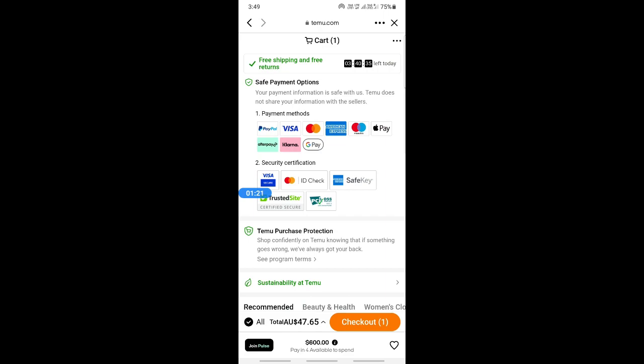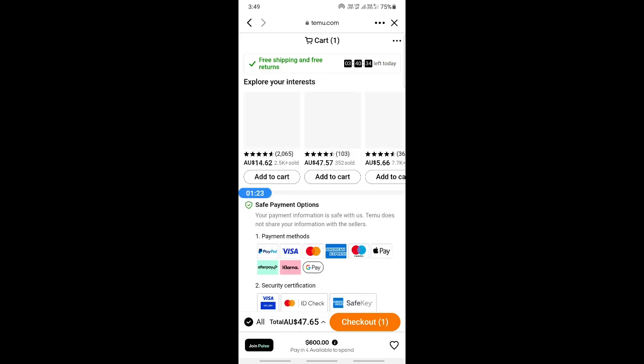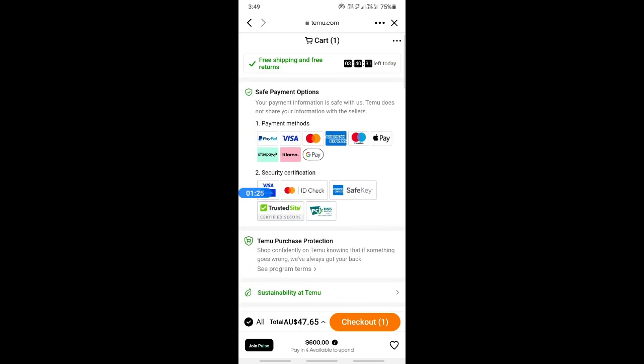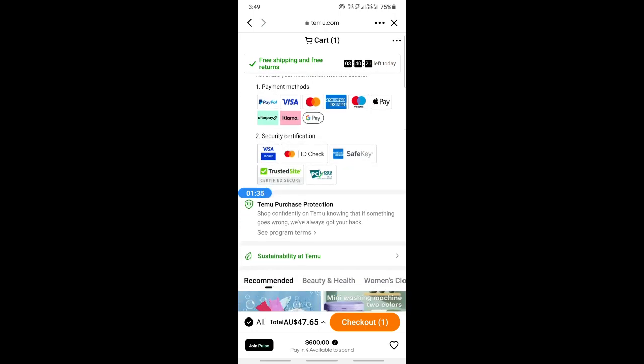if you go under payment methods, you will see that these are the available payment methods, and you will see Afterpay as one of these payment methods, as I said earlier, because Afterpay supports Temu. So all you have to do is hit on checkout, and then under the payment method, just select Afterpay and complete your transaction. So that's pretty much it.